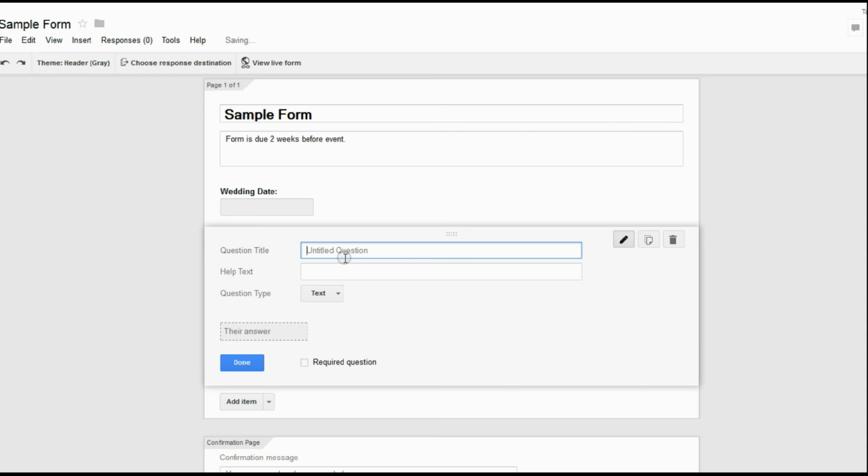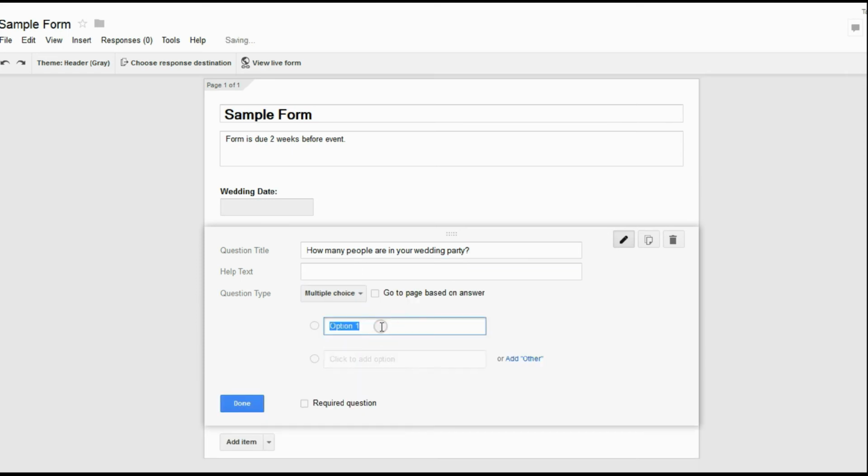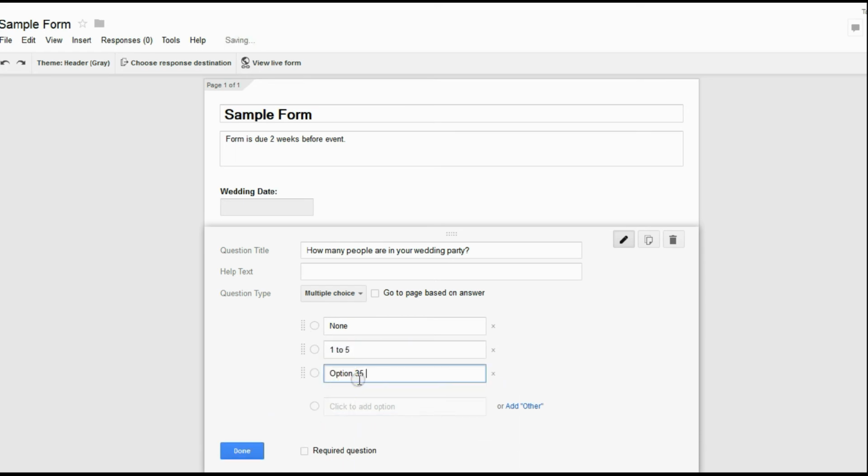So I could do a multiple choice one where I could say something like, how many people are in your wedding party? Then you could do multiple choice with several different options. You can do none, 1 to 5, 5 to 10.